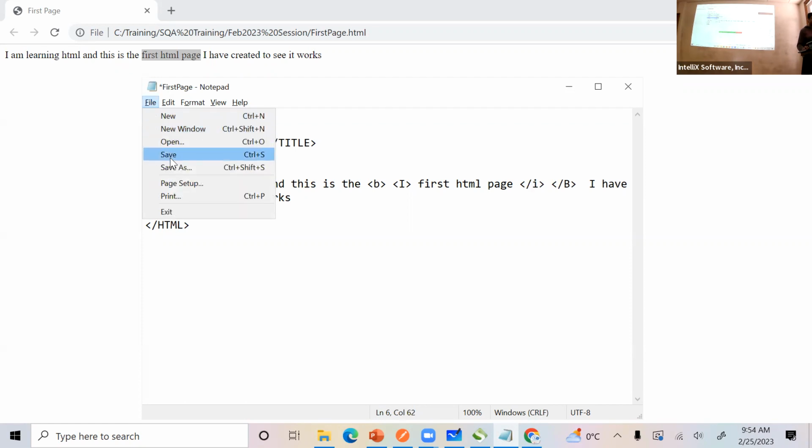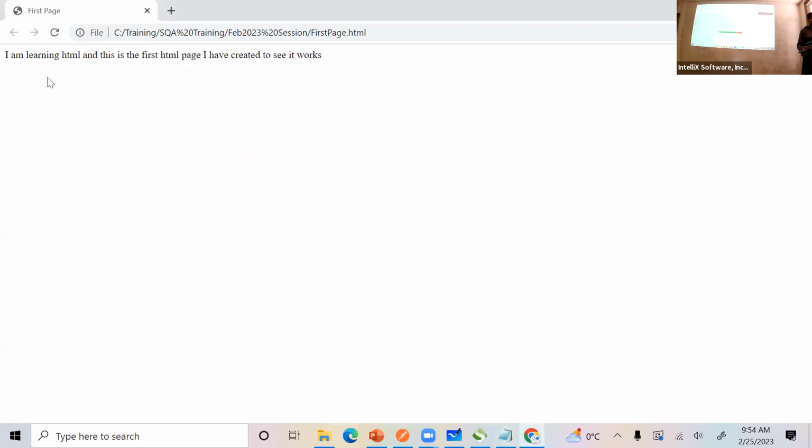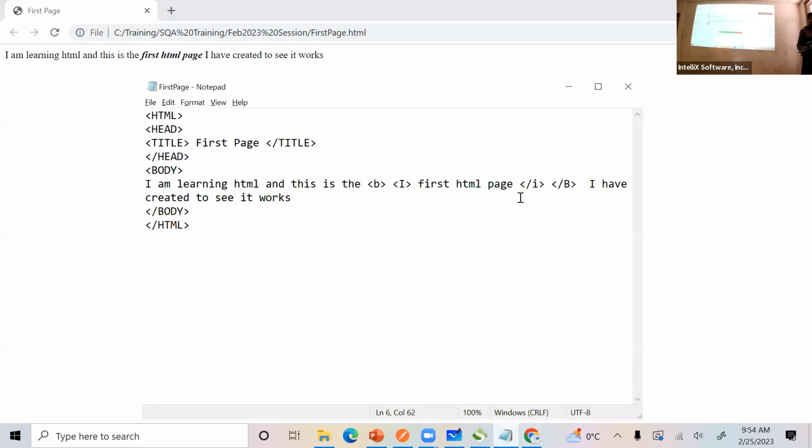So I'm going to do file, save, and I'm going to do this. Now see, it's bold and italic. Usually if it's a body, we put a period, but it doesn't need one. Again, it's dumb. Whatever I type in is what it's going to display.